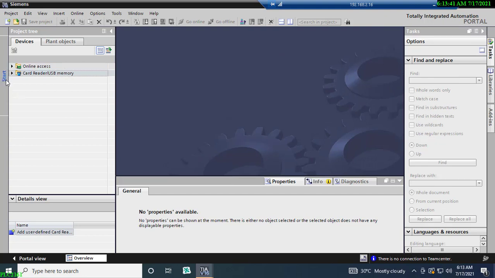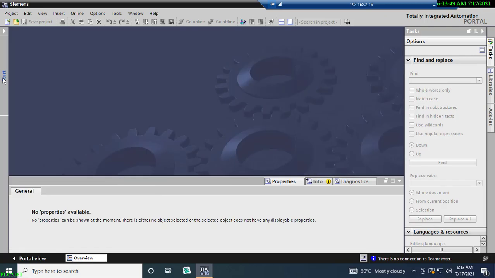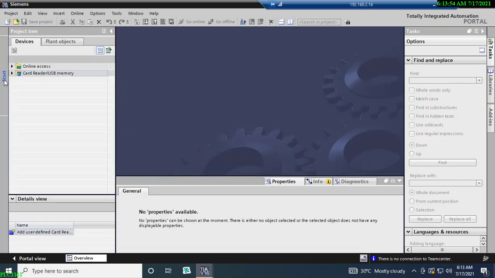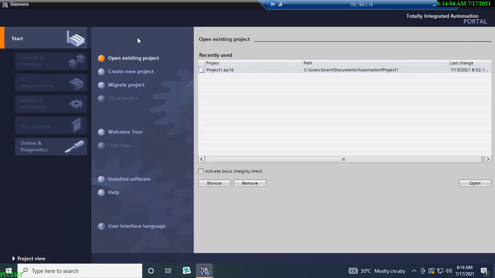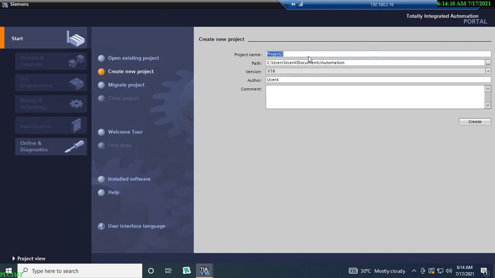This is, again, the default view I had opened previously. You can go from here. It's not coming right now, but for the previous default view, you can go back here to portal view, and then click on start. So this is your default TIA portal view, and that's it.